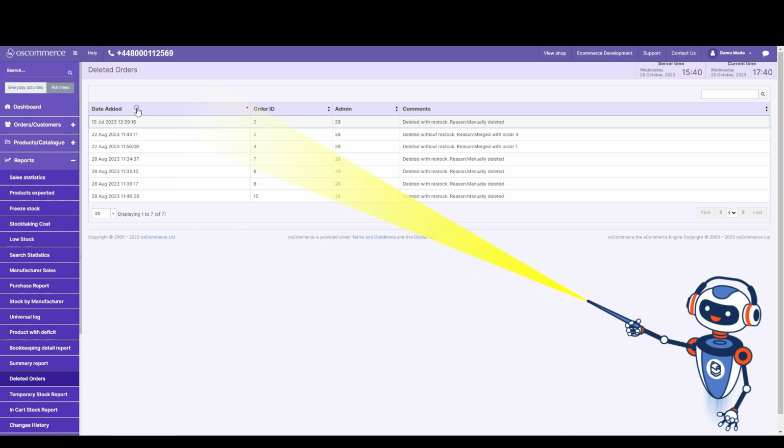Date added. This column displays the exact date and time when each order was deleted. Understanding when an order was removed can be crucial for various reasons. Order ID. Here, you'll find the unique identification number associated with each deleted order. This ID serves as a reference point for tracking and retrieval.